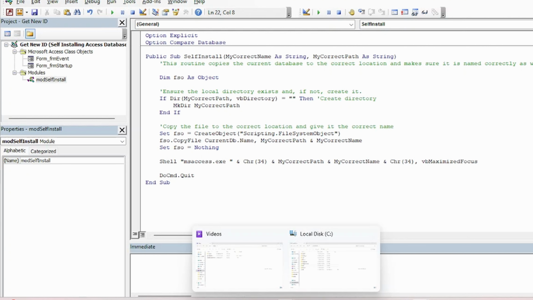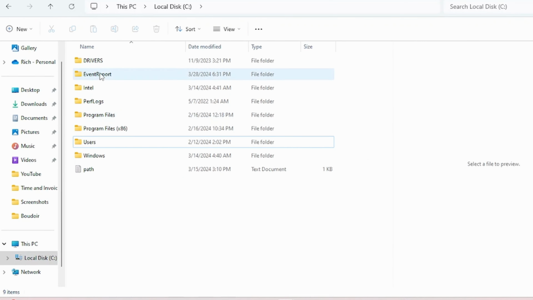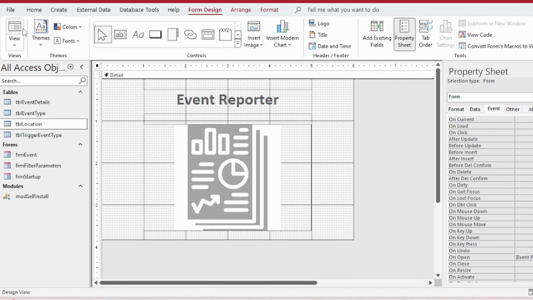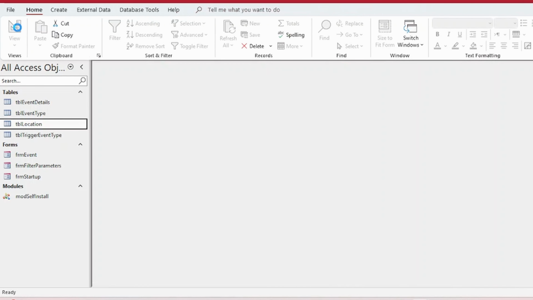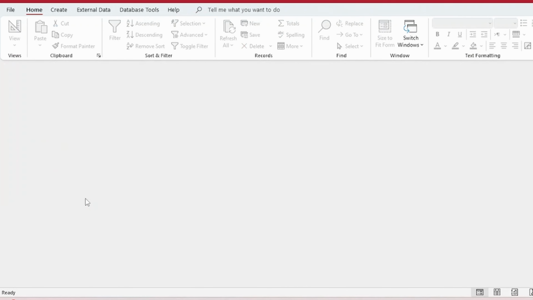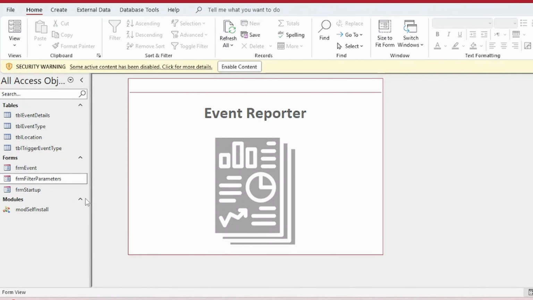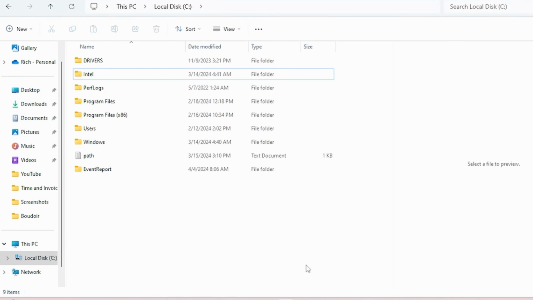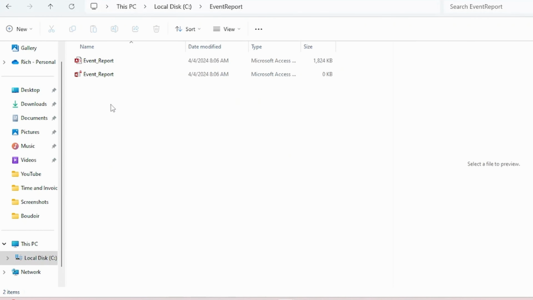Now to test this, I'm going to delete the Event Report folder from my C drive so that we test the complete self-installation as we have it so far. Now I'm going to relaunch our startup form by selecting Form View. This will execute the code just as if we were opening the database. And everything happens quickly, and we see the Enable Content button at the top of the screen, which is our first indicator that it worked. But we'll confirm by going to the C drive, and there is our Event Report folder correctly recreated, and we are running the newly copied and renamed Access database. And we know that for sure because of the presence of the laccdb file.